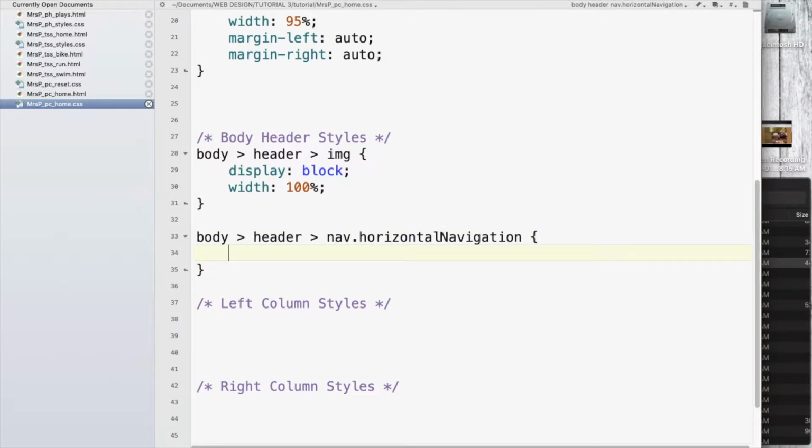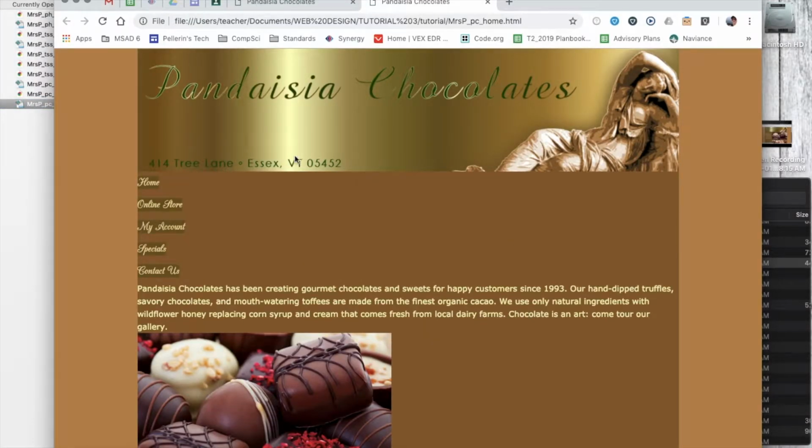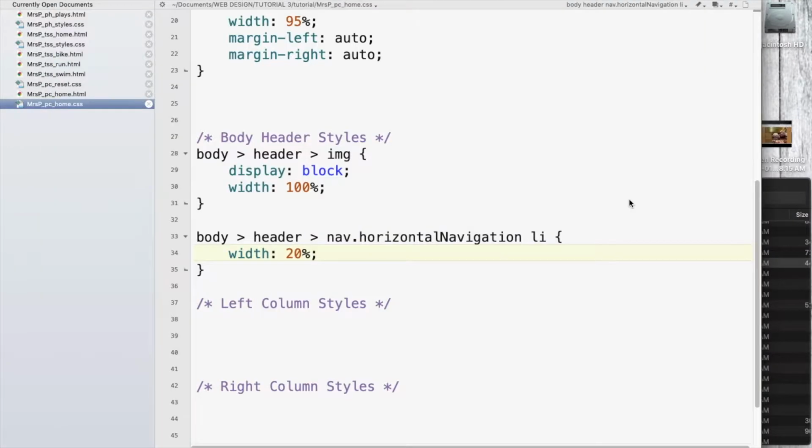All right, so this navigation, we want the line items under here. Remember we were talking about each of those links. So those would be the line items, the LIs. So we want to set the width of those to 20%. Now I can save and I can refresh, but it's really not going to do anything to this yet because we haven't told it to float across.